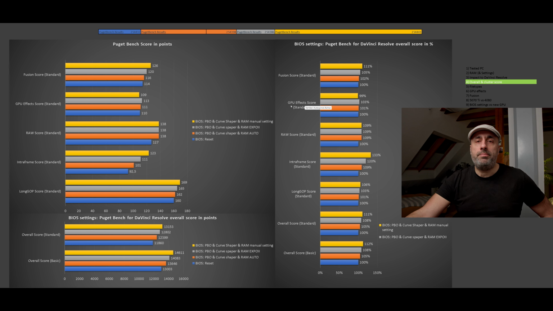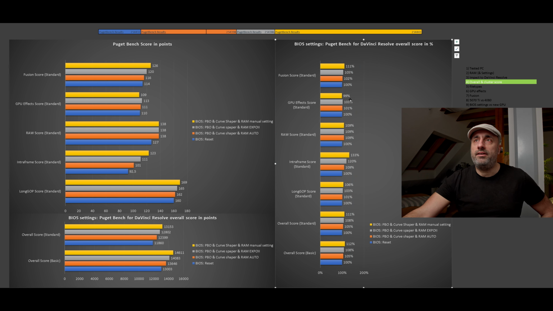And the GPU effect was a little bit special, as here with my RAM settings I'm 1% slower than if you let the BIOS on reset. While the Fusion score will benefit a lot, you can get up to 11% faster. While you see here with the Expo 2 setting, you just get 5%. What is also good, but I prefer to set it to the maximum.